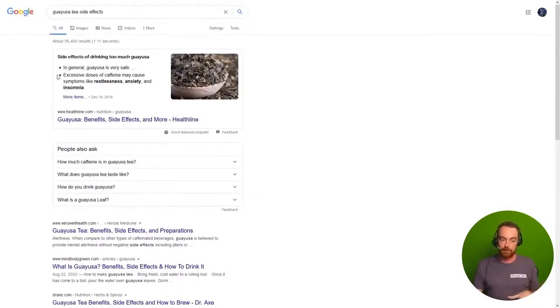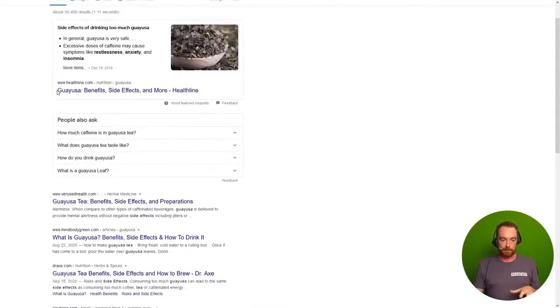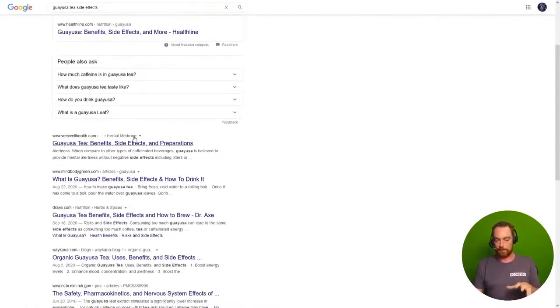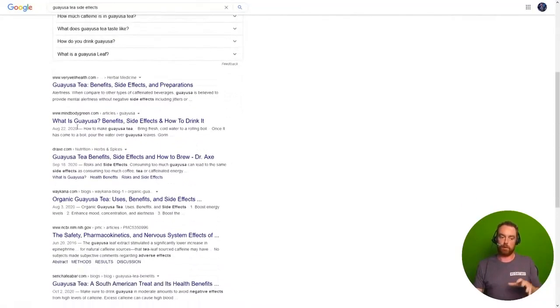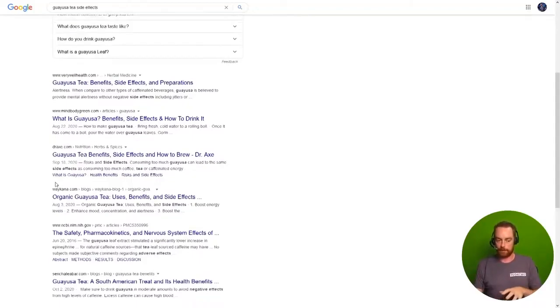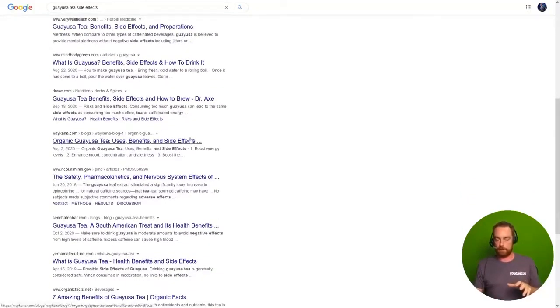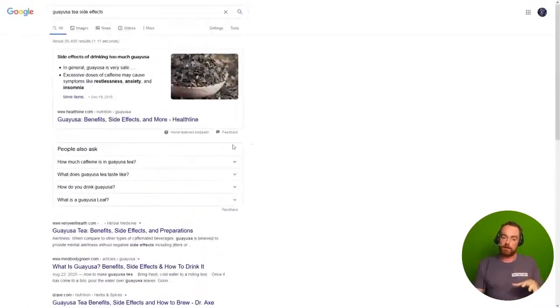guayusa tea side effects. And if you look at the titles here: guayusa, benefits, side effects, and more. Guayusa tea, benefits, side effects, and preparations. What is guayusa? Benefits, side effects. Guayusa tea, benefits, side effects. Organic guayusa tea uses, benefits. So, what Google's telling us here is it does not want a separate article for benefits and side effects. It wants one article that combines both.